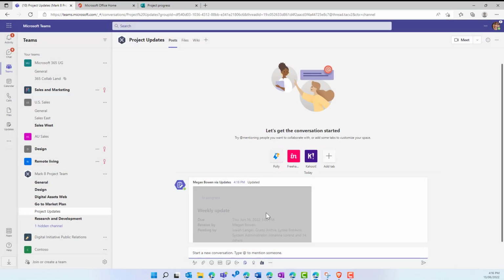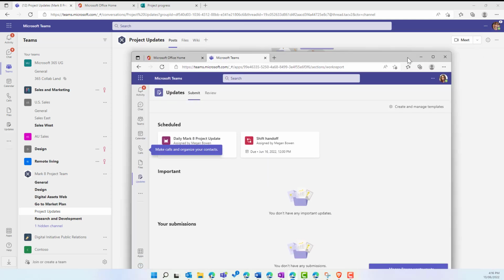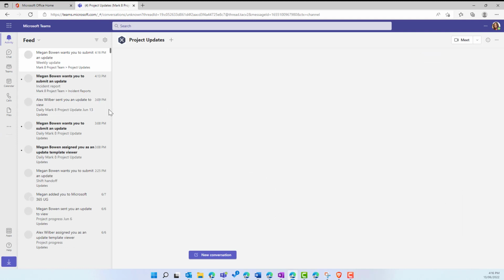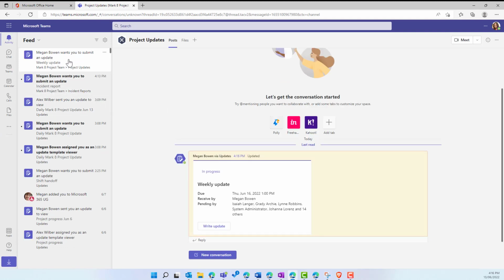When I hit publish, that's going to create this post. It's going to automatically post it to this channel. But then you can see here that a couple of toast notifications have popped up, and all the members of that team now have, if I drag Adele's over here, the activity feed to notify me that Megan wants me to submit an update. I'm taken directly to that channel.